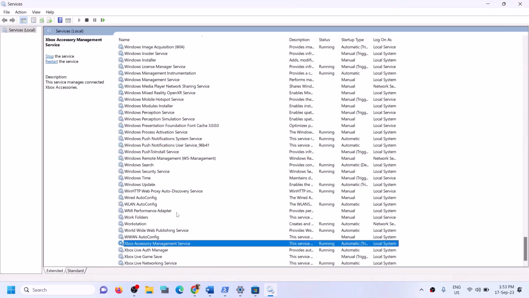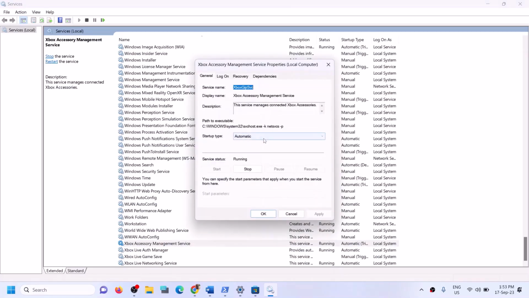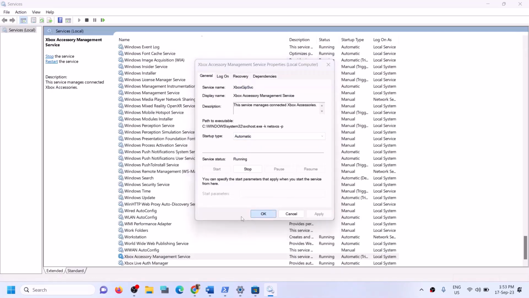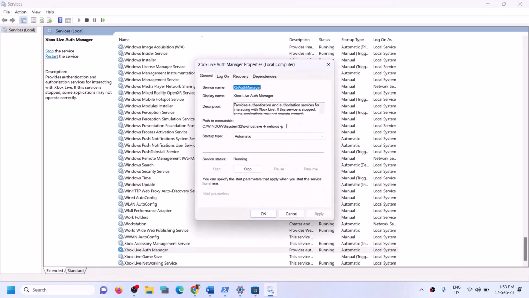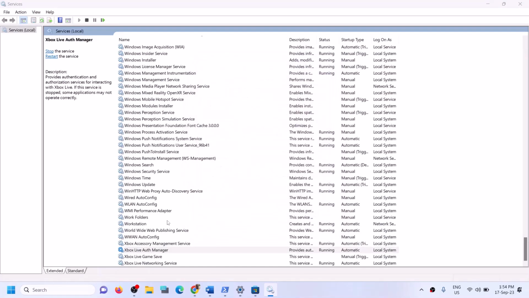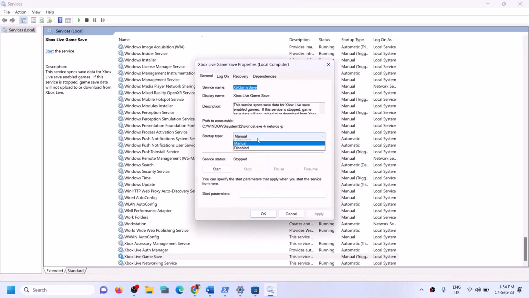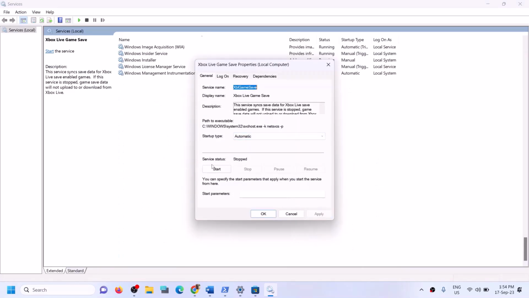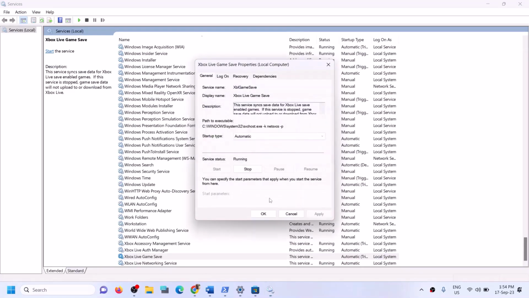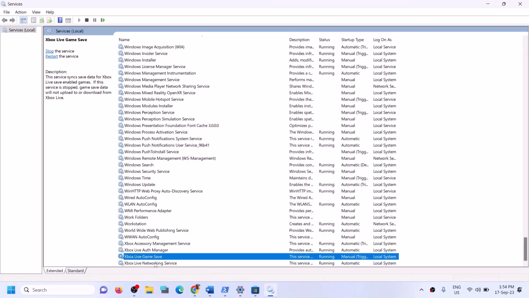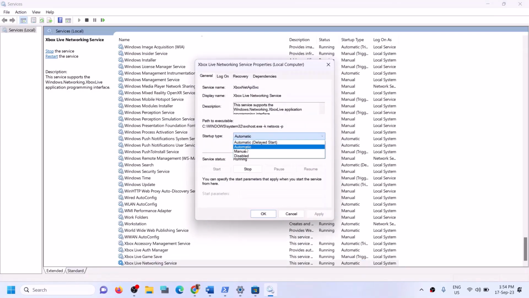Now find Xbox services. At the end, you will find all the Xbox services over here. So you have to start all the Xbox services. Make a double click, set it to automatic, click on apply, click on start if highlighted, and then click on OK. Repeat the same for each of the Xbox services.